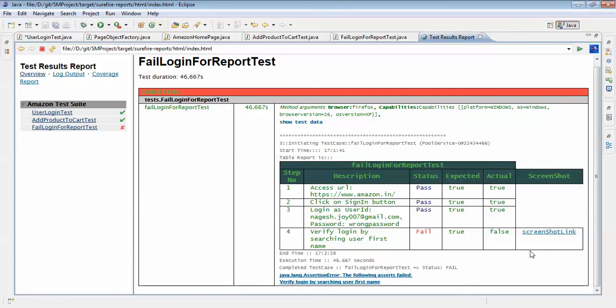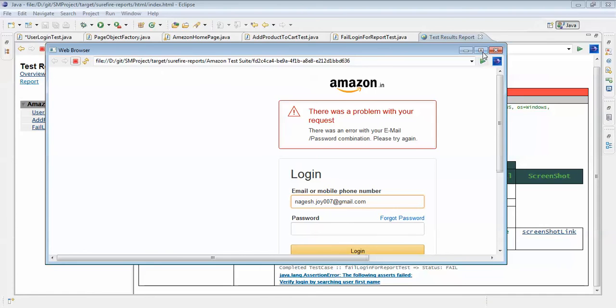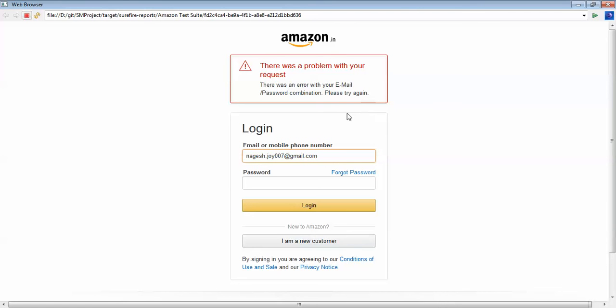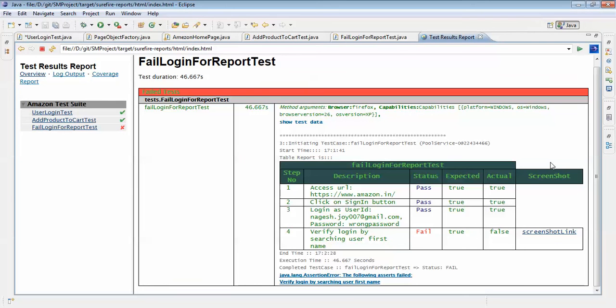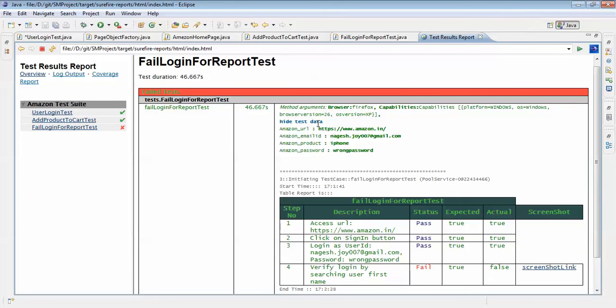Here the screenshot is present. You can see, if I put the cursor here, you can see the path of this screenshot where it is present on my local machine. And if I click the screenshot, we can analyze why it failed. So this is the cause. We have given the wrong password, so that's why our test case failed. Pretty good reports we have. Here also you can see the password I have given is a wrong password.